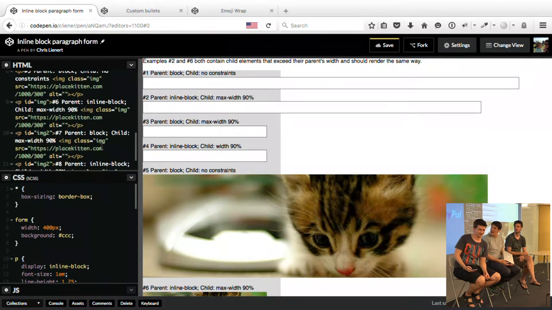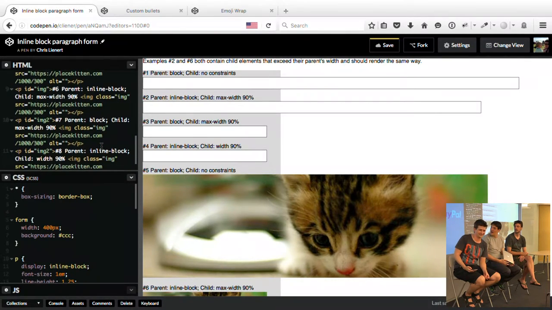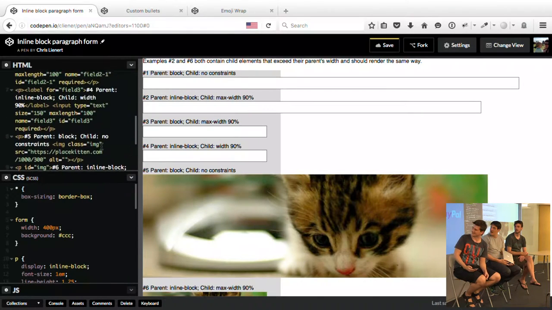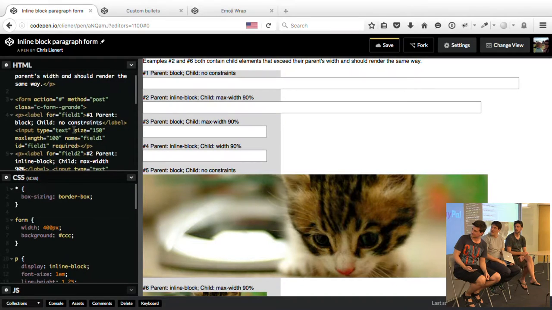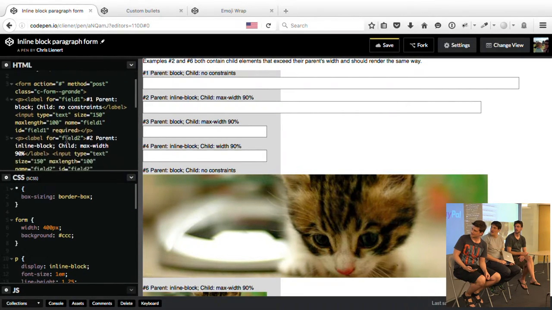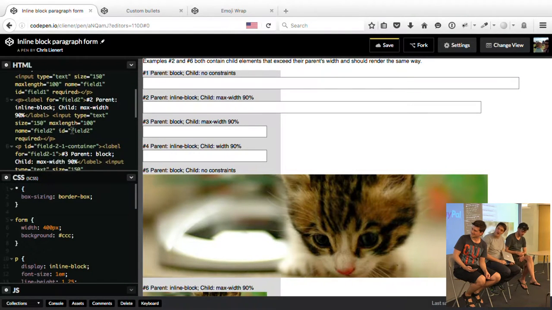You're trying to find a solution? Just get the number 2. Field 2, scroll down a little bit. Okay. There we go. The fields, as far as anyone's concerned, are one and the same, basically.